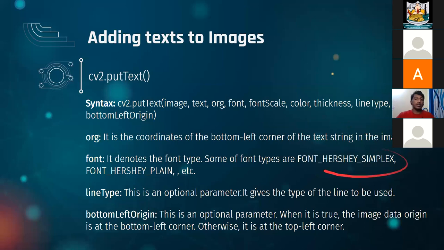Now text has a lot of attributes. Similarly, OpenCV provides a function for that. You give the image, then the text that you want to add to the image, then the org, the origin, from where you want the text to start. Basically, the bottom left corner from where it will start writing. Then the font, which font you want to write in. It's again an OpenCV based font.